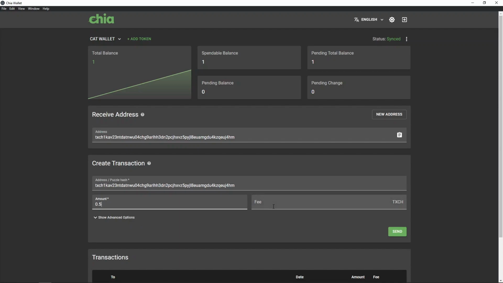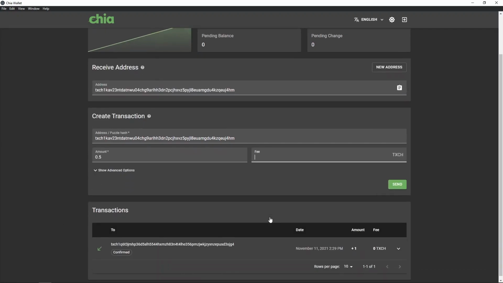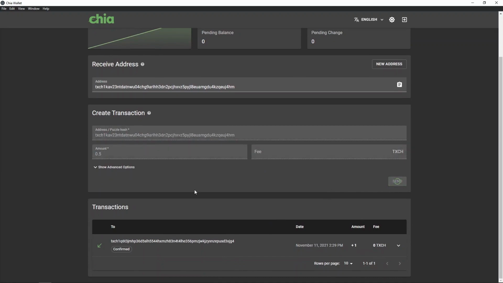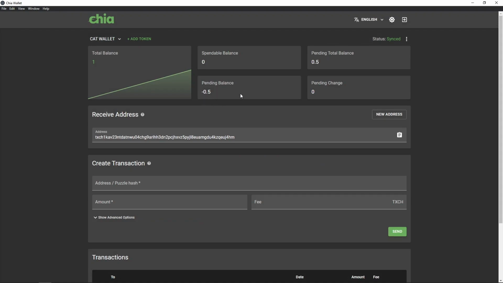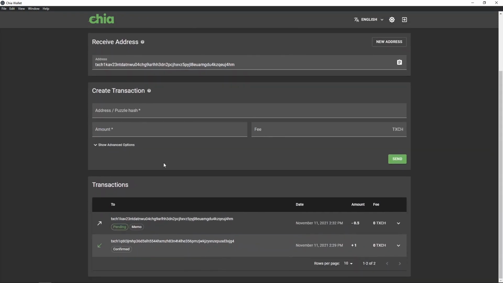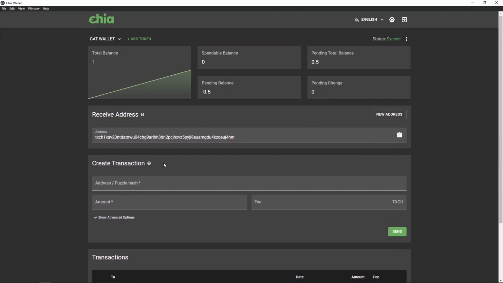Important note about cats is that when you pay fees, you pay them in regular XCH. So just make sure that you are aware of that. And so we'll just go ahead and send that to ourselves. And you can see it's pending our -5 balance. We have 5 that's going to come back to us. And in a minute here, it should pop back up with our 0.5 that we have left. Well, it'll actually pop back to 1 because we just sent this back to ourselves.